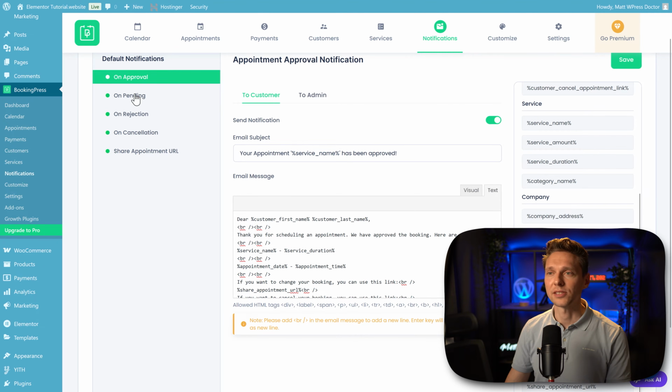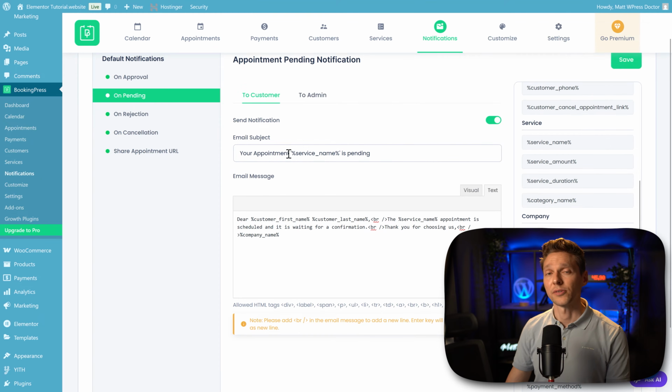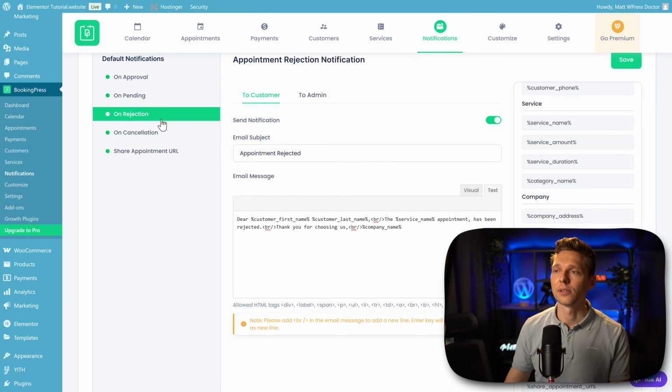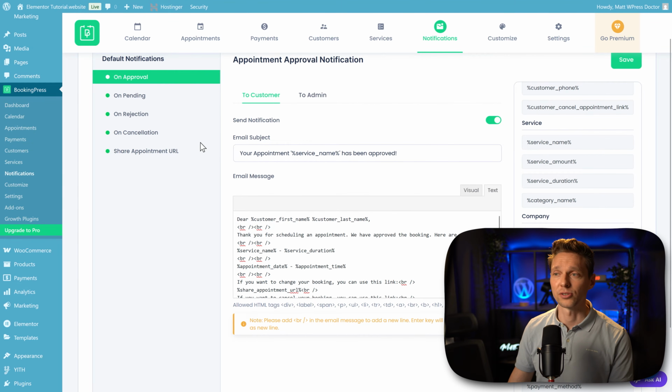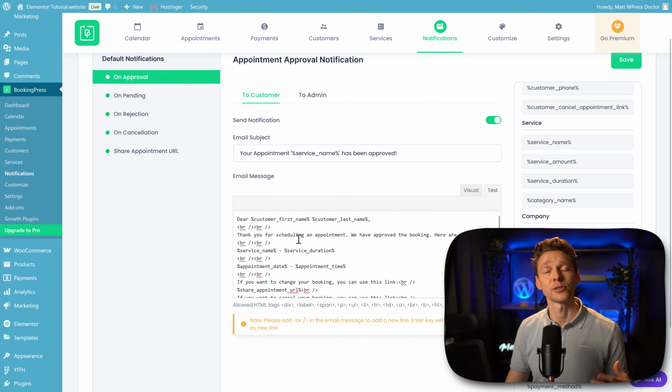Then let's also change this for the pending one. Your appointment is pending. Let's save that one. Then we also have another very important one, that is rejection and cancellation. Of course, you can make your own notification right now. Make sure to change the email subject and also the text. So that's pretty nice for your customers to see and receive those mails.